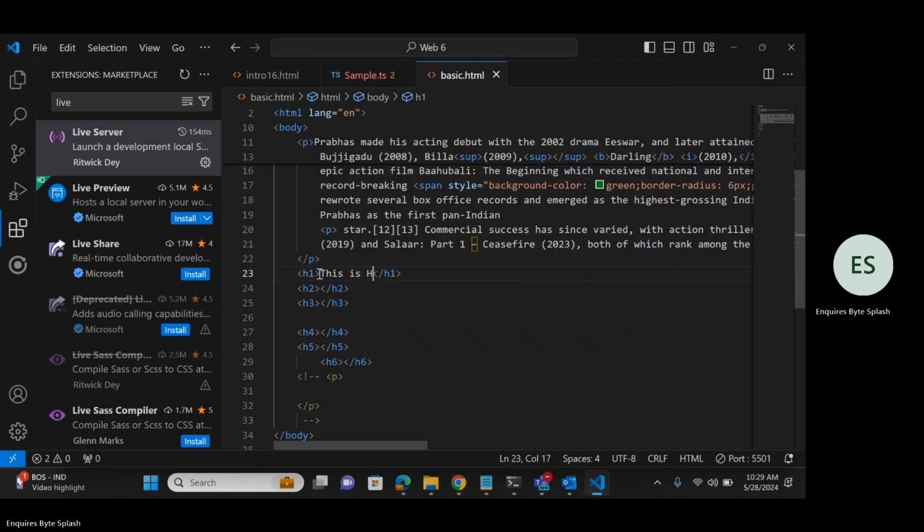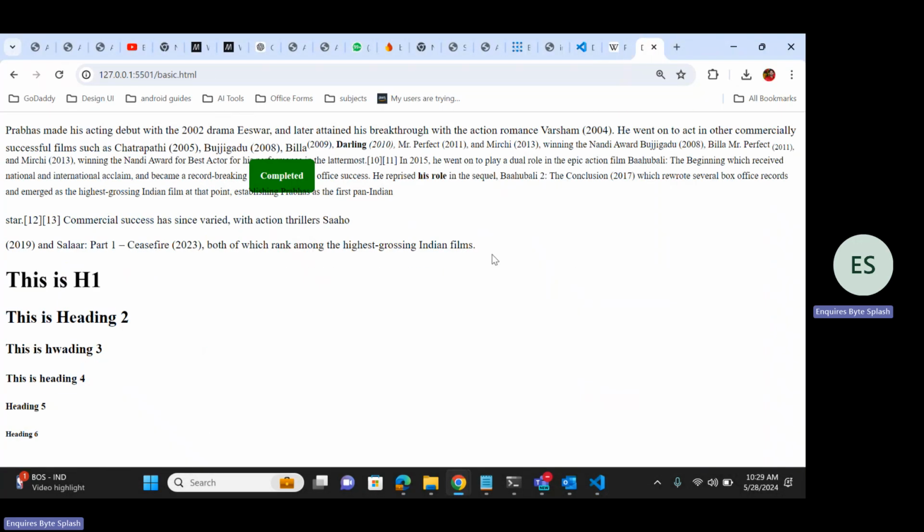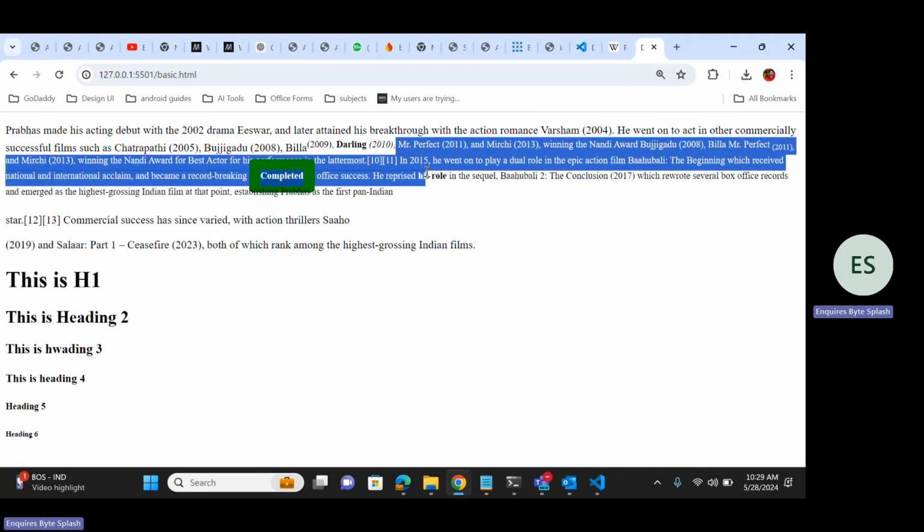This is H1, which means heading. Heading 2. So this is heading 3. This is heading 4. Heading 5. Heading 6. So now just refresh the page and just see that. Just have a look. Now see, almost it is fine. But no use of these two because they are almost lesser than this paragraph.